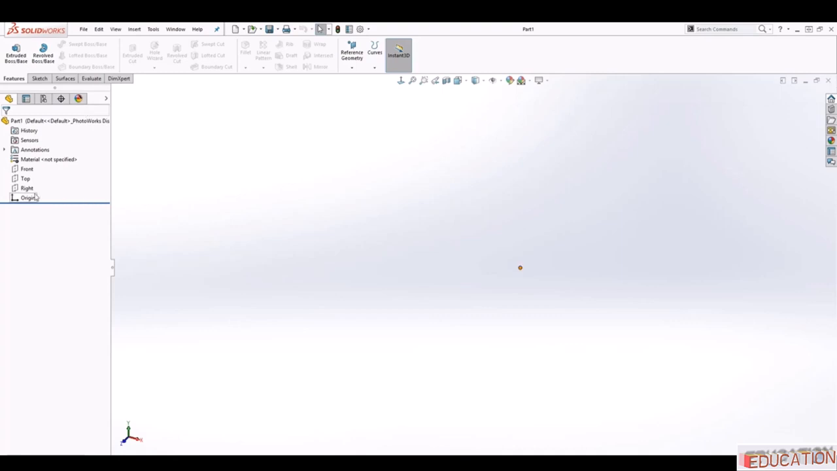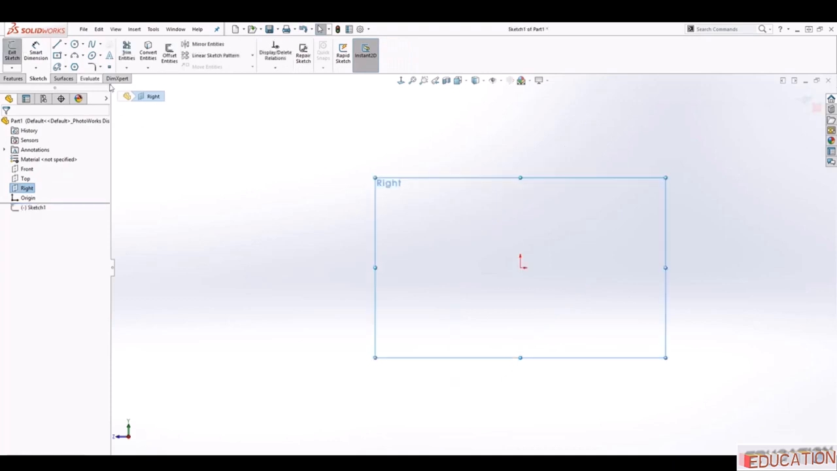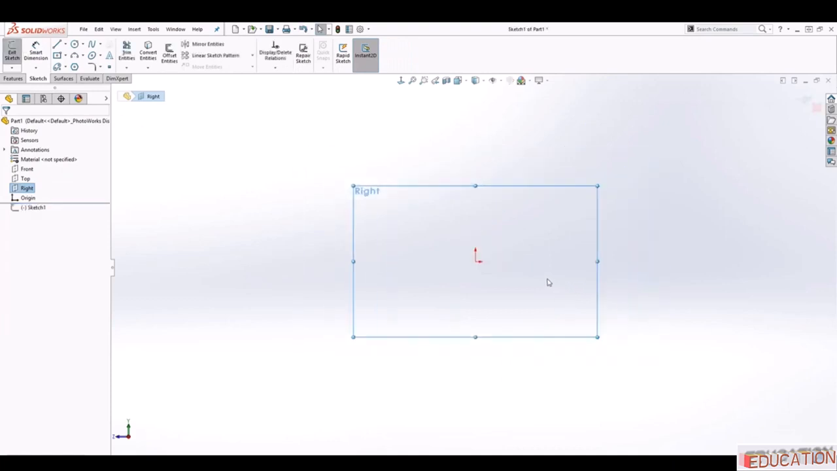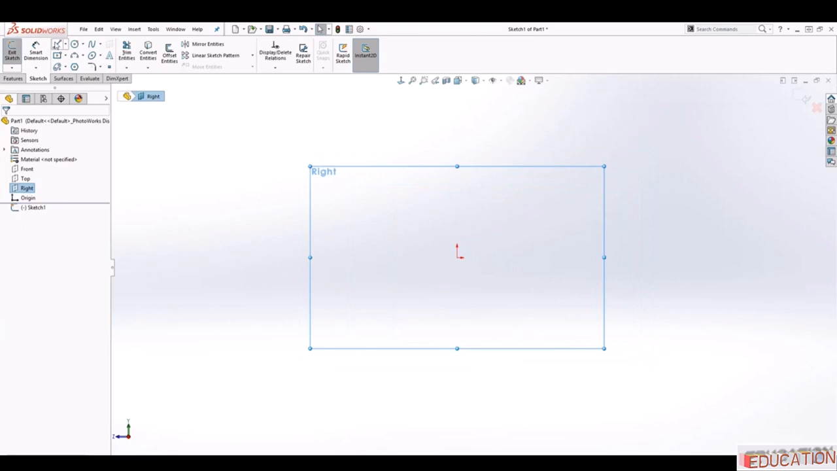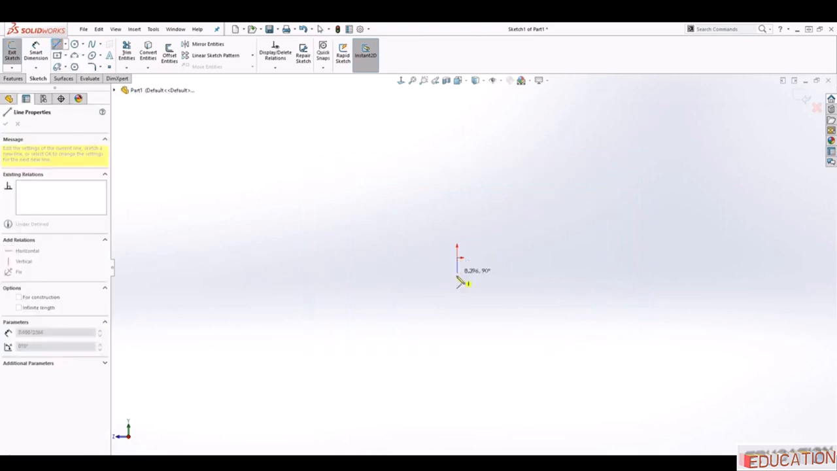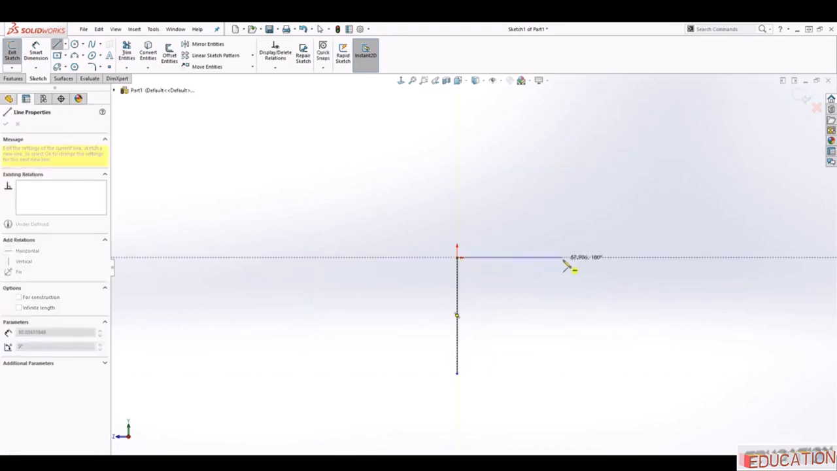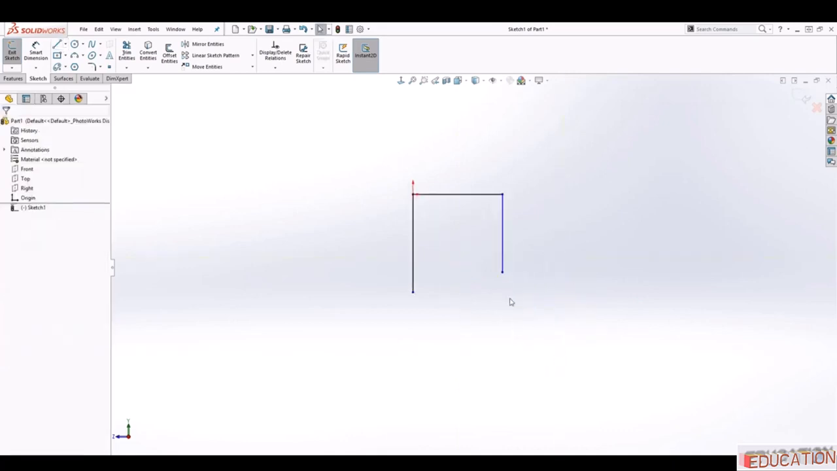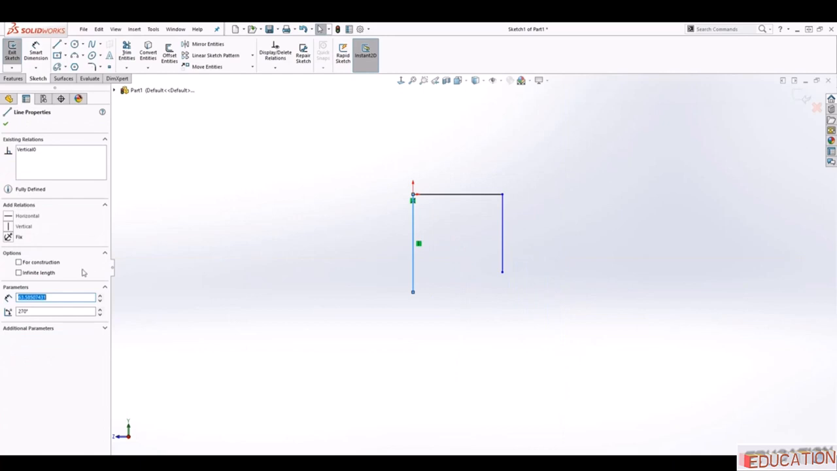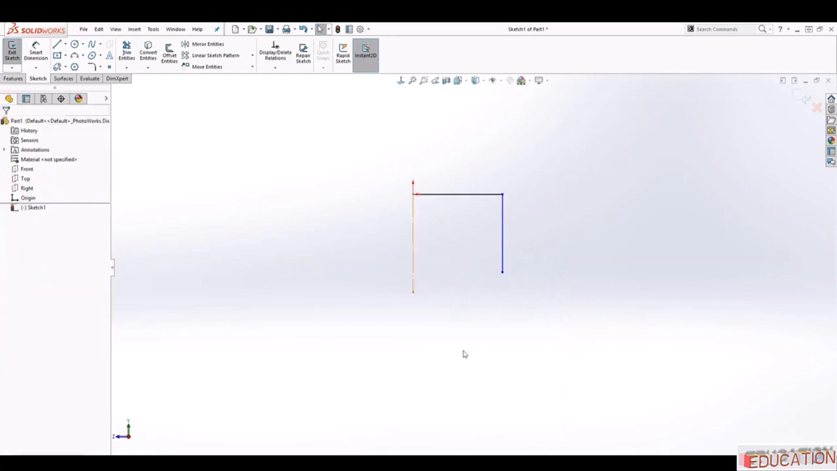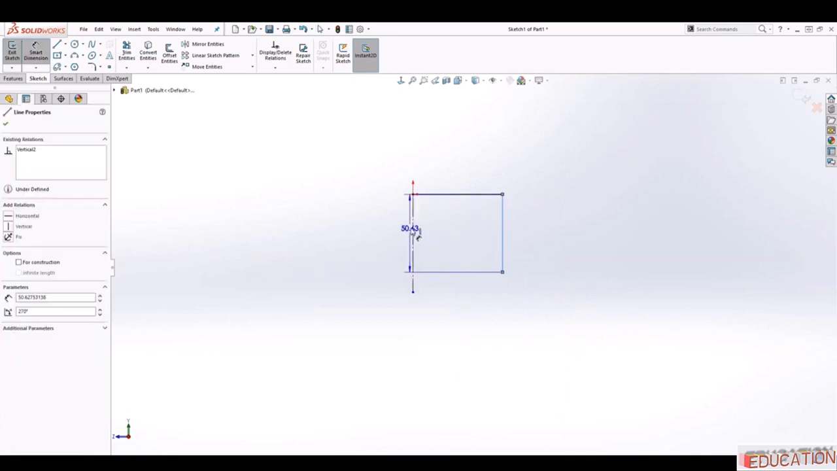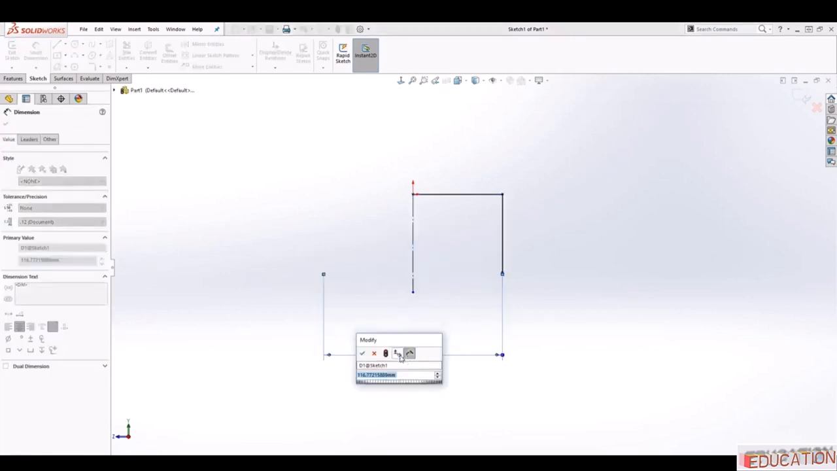So to start, let's pick the right plane and sketch. And now let's draw a sketch on it. Let's draw a line from here down. Now draw another line this way and coming down. Now let's make this line a construction line, and let's make this 38 millimeters.